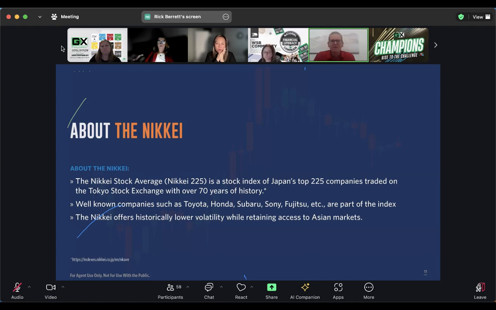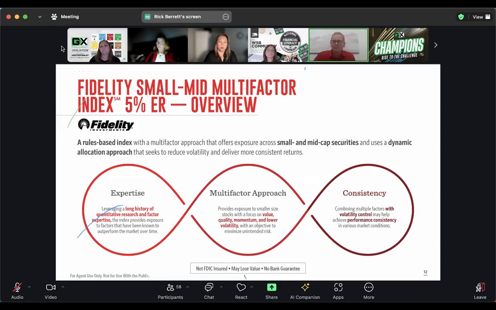Okay, and then you can see there it really tries to offer that lower volatility while retaining access to the Asian markets. I'm going to talk about volatility here in a second.